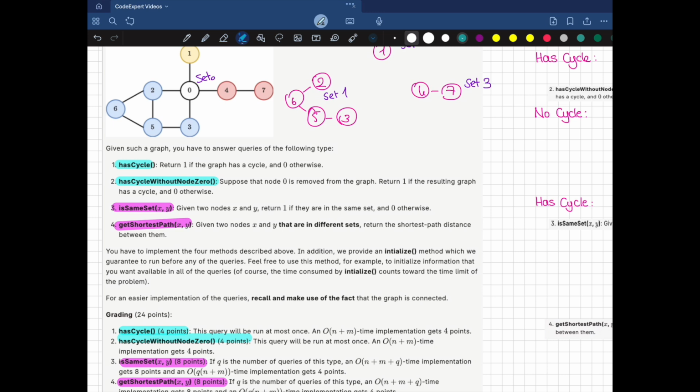Third one is isSameSet. Given two nodes x and y, return 1 if they're in the same set and 0 otherwise. Alright. Sounds like DFS because remember, we use DFS if we're talking about connectivity, connected components, if it's reachable or not, and so on. In those kinds of questions, we use DFS. Alright, so this sounds like a DFS type of question.